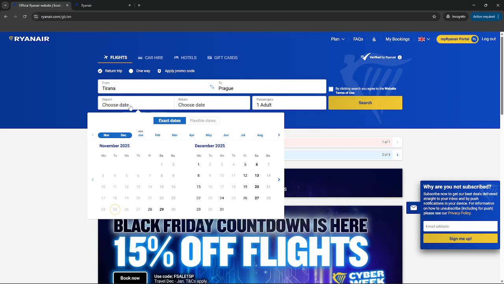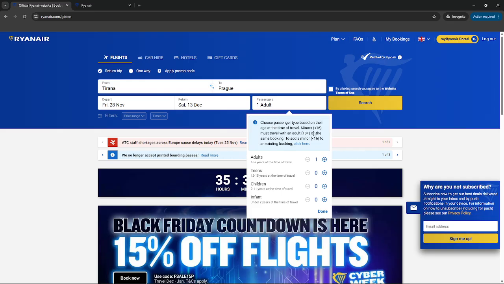Now it's time to select your travel dates. Click on the departure date field to bring up a calendar and choose the day you want to fly out. If you're booking a round trip, click the return date field as well and select when you'd like to come back. This ensures Ryanair shows you flights that match your schedule.